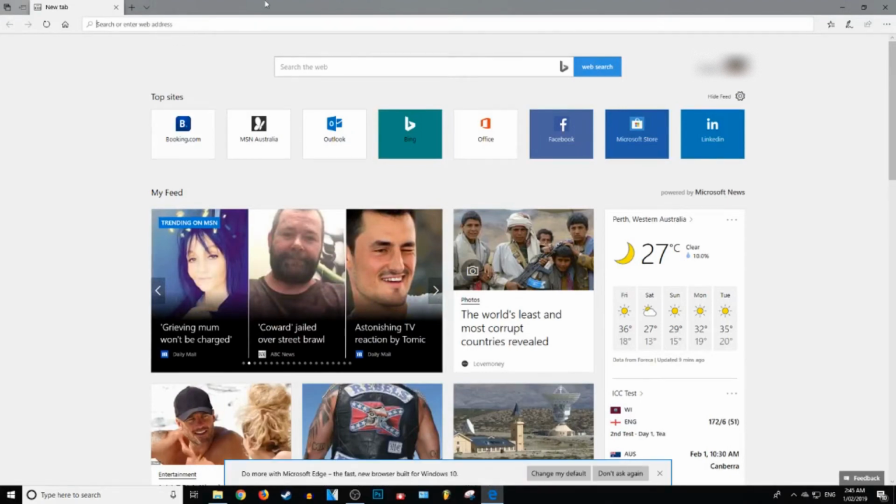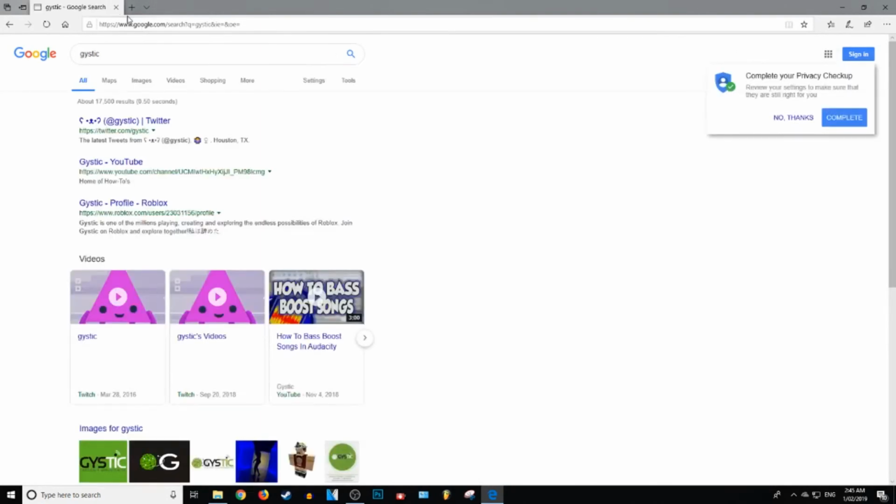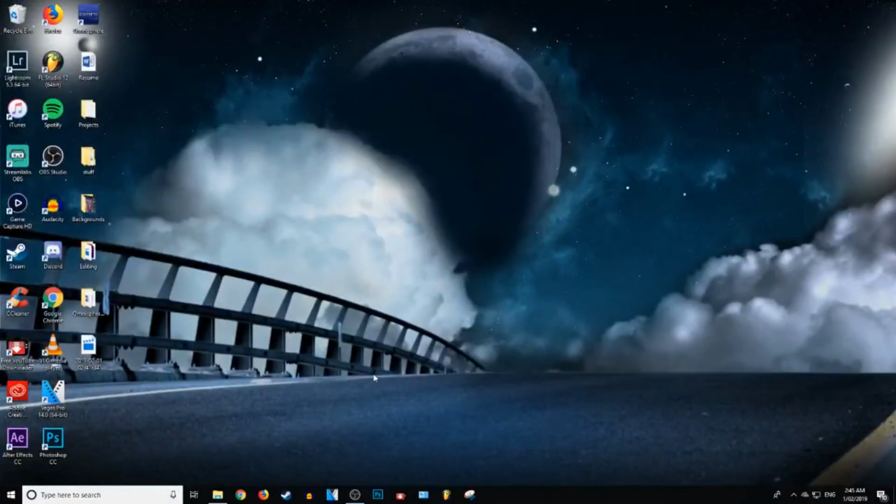Now that you've successfully made Google the search engine of Microsoft Edge, when you search something like Gystic, it searches it through Google now instead of Bing, so you get the actual top results, not Bing's top results, because Bing has a lot of ads on it. It's not very credible.